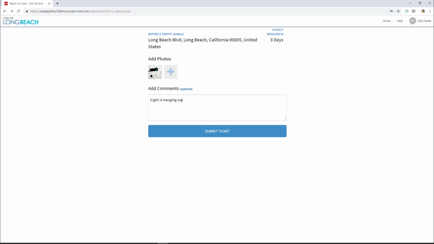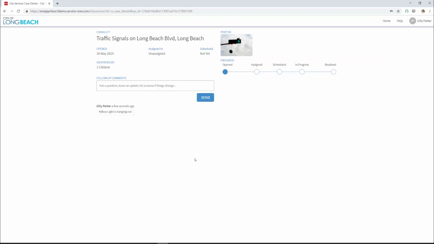I'll actually be a little more specific, and I'll say the yellow light is hanging out. And I submit this ticket. And then it'll give me a ticket number here. So if we remember, 177 is the ticket number. Now that's going to be sent to the customer service agent so that he can respond to it.